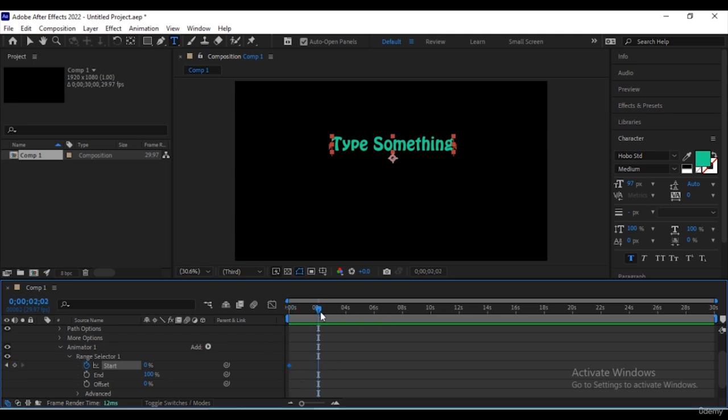So slide down the time indicator to be around 2 seconds and slide the value of the start to be 100. So as the time goes, it will go from 0 to 100 in value of the start. So let's play the animation.